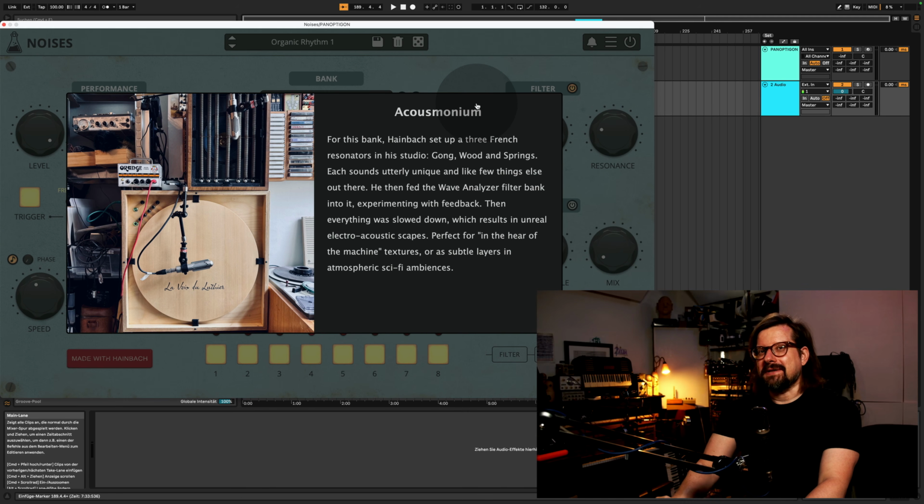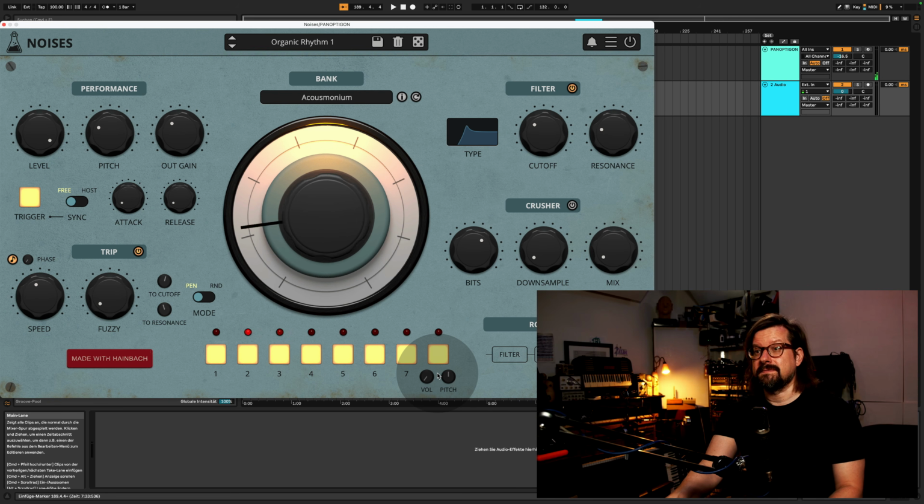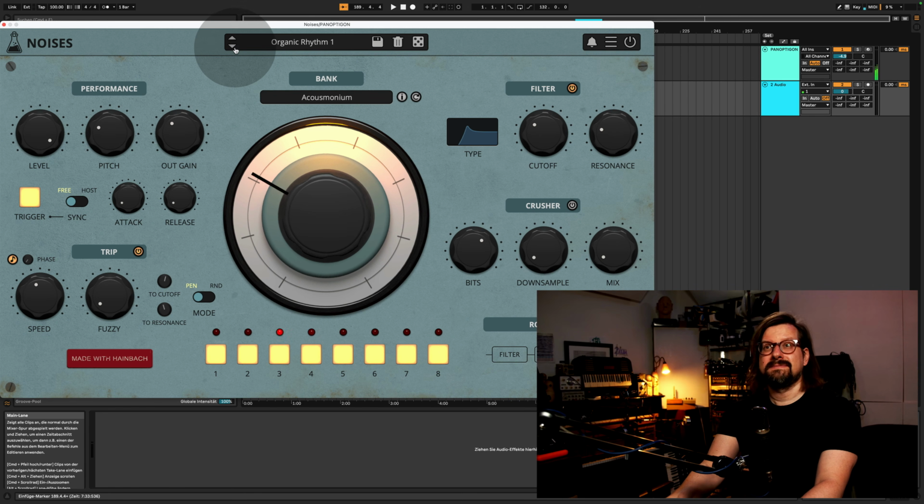Fun thing for me when making the presets for this was how well it is suited for rhythmic stuff, especially if you use the built-in sequencer that we have here, because there you can adjust the pitch, and in this patch I've done exactly that. So I created a little sequence. Organic rhythm. There's another one there.